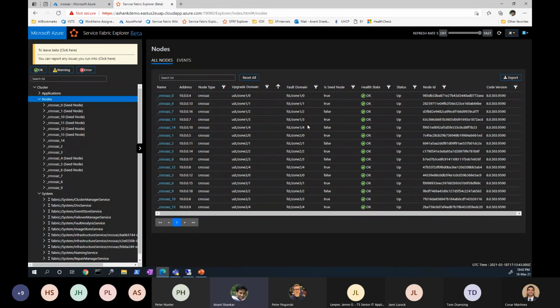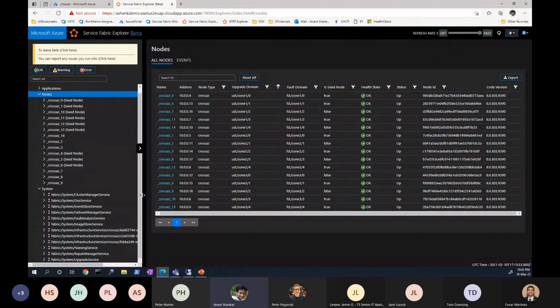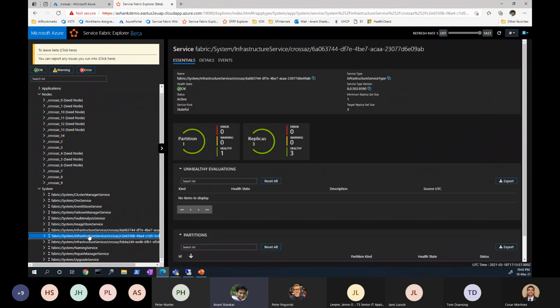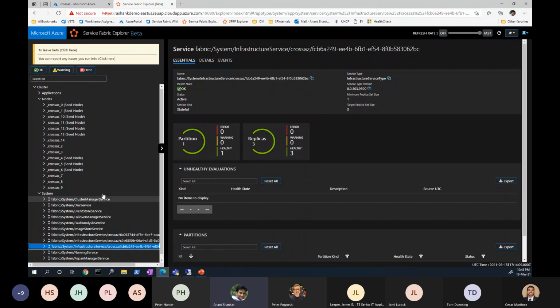And if you look at each of these VMs, we have the 5 VMs spread in 5 UDs and the 5 FDs. And since this is a silver durability VMSS, you would notice that there are 3 infrastructure service instances, one for each of the 3 zones. So this one controls zone 1, this one controls zone 2, and this one controls zone 3.